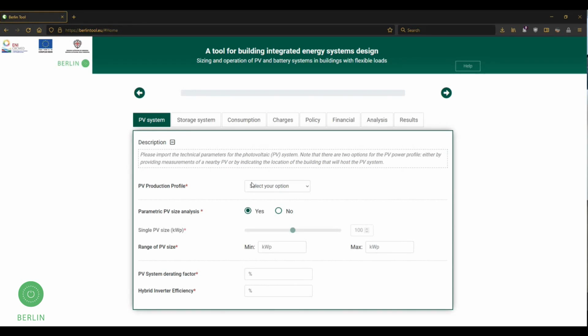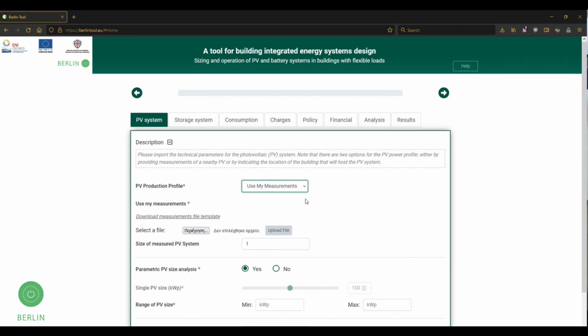So in the beginning, we have to enter the photovoltaic details, the details about the photovoltaic system of our building. There are two cases the user can select. The one is use my measurement, and the other is PV system location. The first one is a case where someone has measurements from a photovoltaic in the same region of the building. So I have a building, I am interested in installing a photovoltaic, and I know what the production of a photovoltaic in my region is. So I know what to expect if I install a photovoltaic on my rooftop.